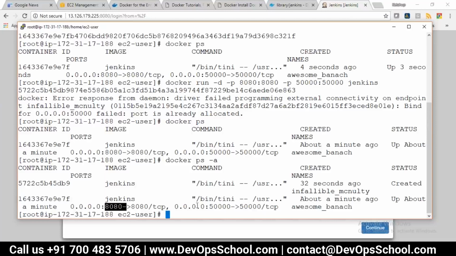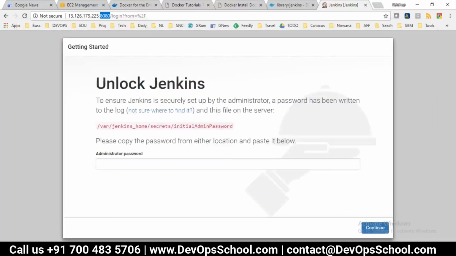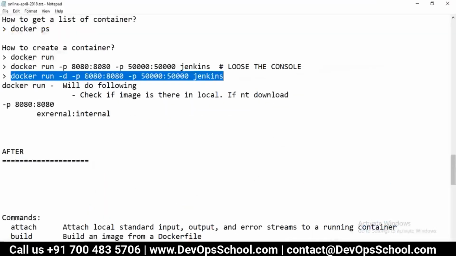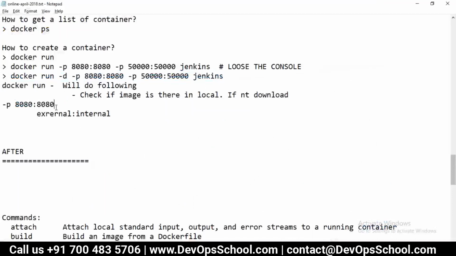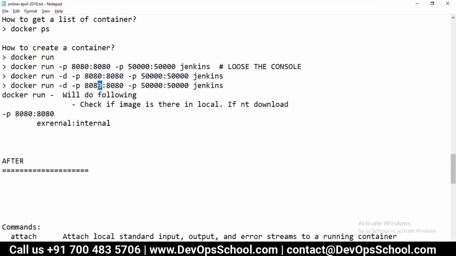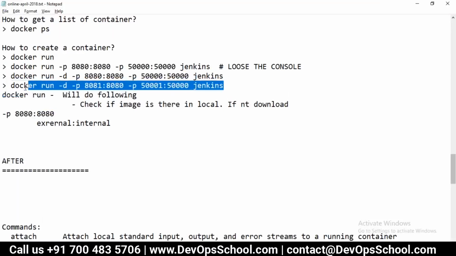So this is called the external port. This is called the internal port. Now if I want to run another container from the same image, I have to change the external port binding because the internal one is hard coded. So just change it, and now I rerun it.